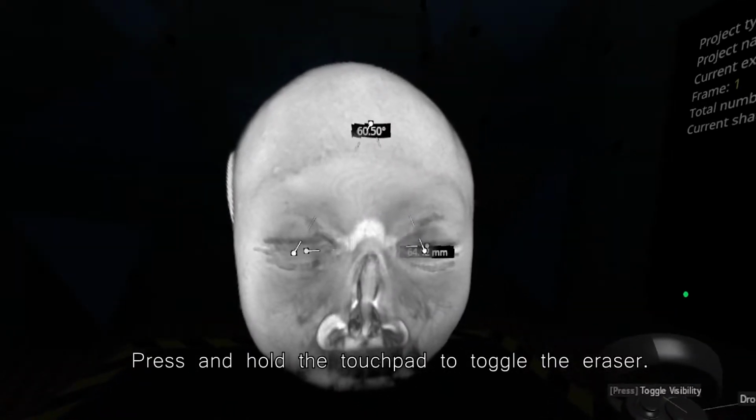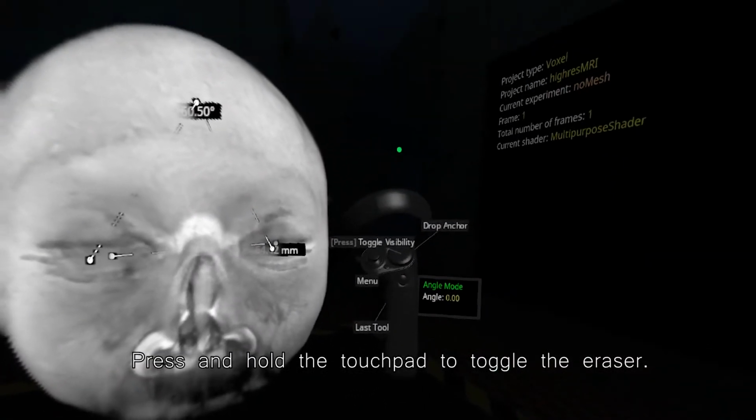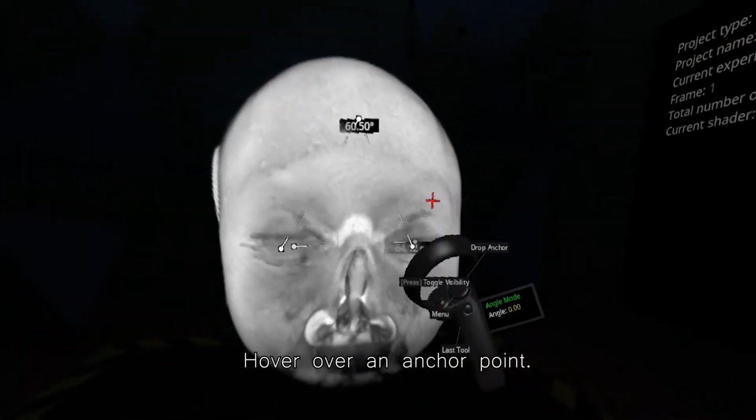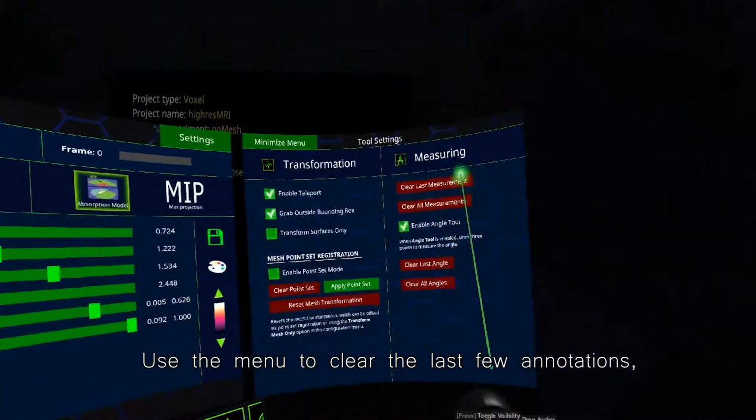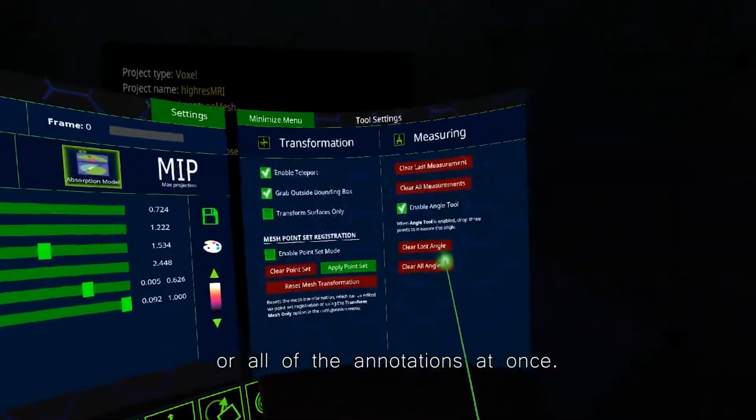Press and hold the touchpad to toggle the eraser. Hover over an anchor point. Click the trigger to delete. Use the menu to clear the last few annotations or all of the annotations at once.